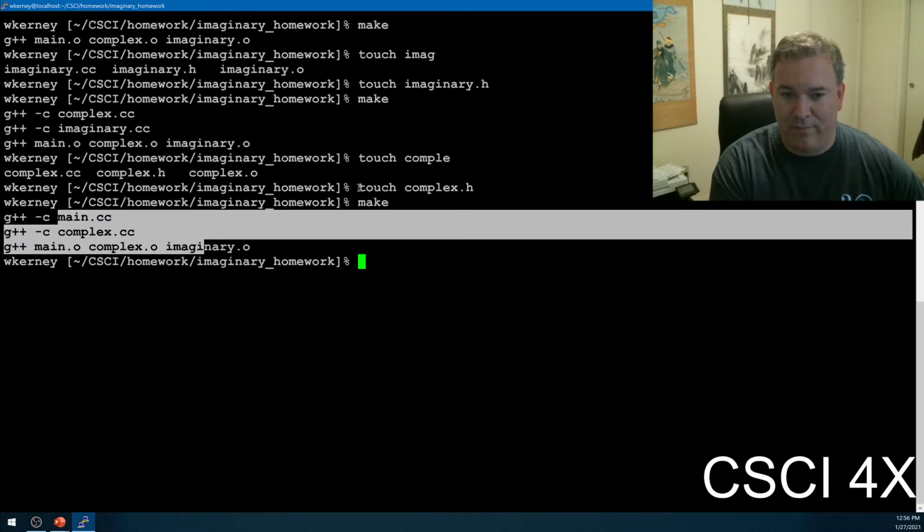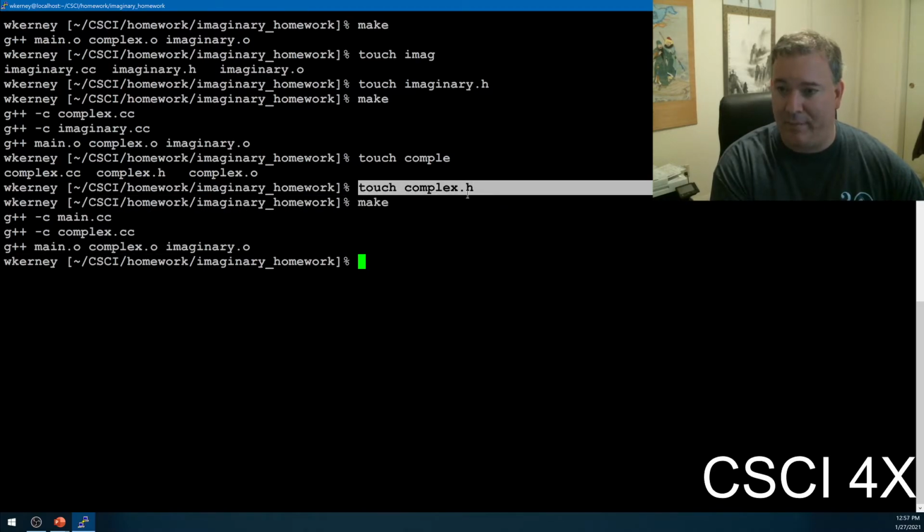What does touch do? Touch updates the file's timestamp, so it appears as if the file has been edited. So touch is used to make it look like you edited a file. You poke it, and then it'll trigger a recompilation on it.